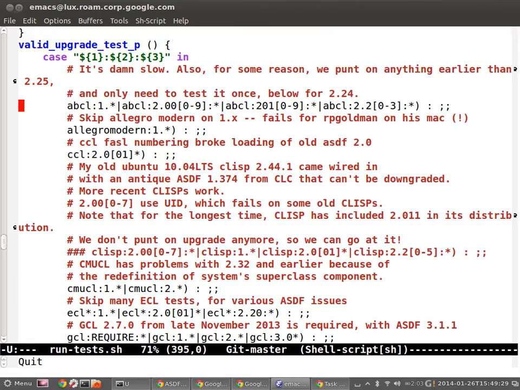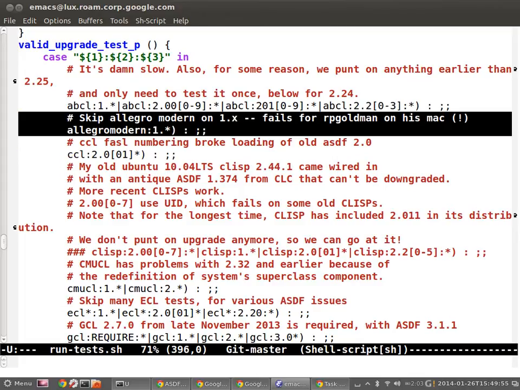Yes. Some of this. I think we must be skipping 1x anyway, aren't we? Or are we still doing any of the 1x's? We're doing a few 1x's, I think. And actually, I think this one should be working now, because I added the punting for 1x. So you should be able to remove this thing.